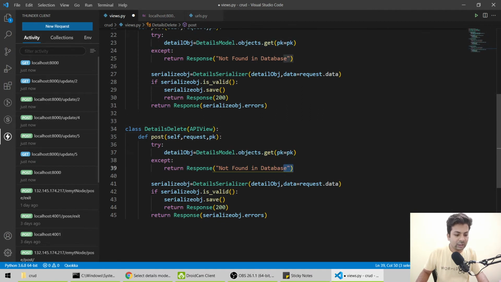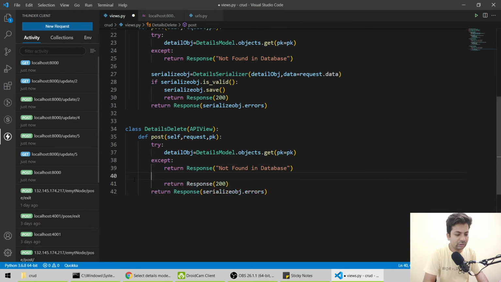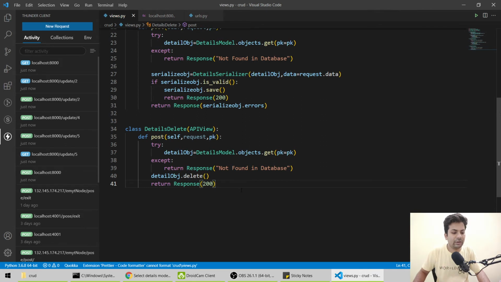If the data is present, don't do this thing, we have to just delete it. If the data is present, just do details object dot delete, and here we'll send return response 200. And we don't need this, because obviously we are deleting it, no error will come at the delete point. So we'll say come to delete post API, get the primary key and delete the model.